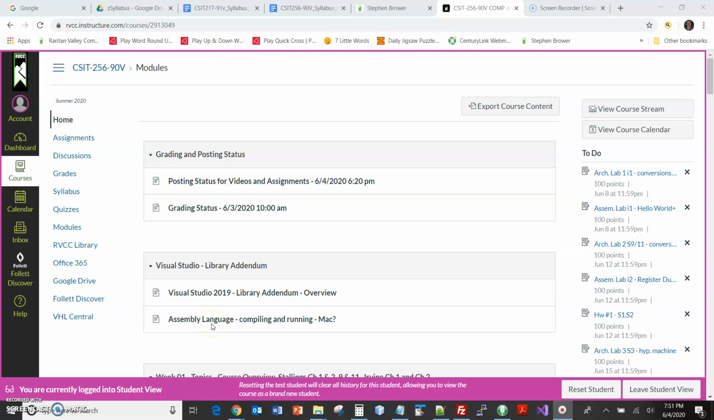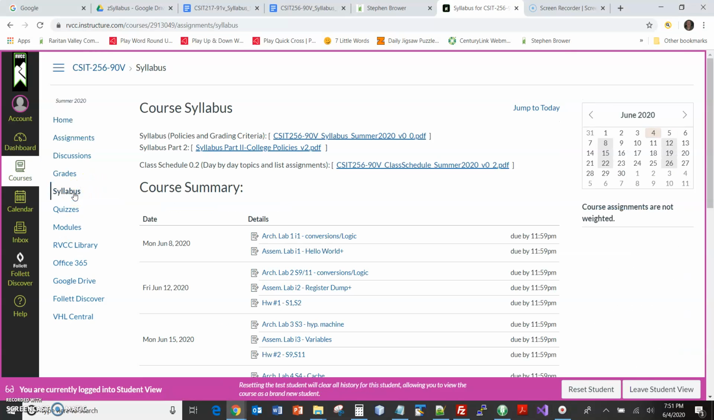This is for CSIT 256, Computer Architecture and Assembly Language. If we were in a classroom, I would use the syllabus as a vehicle to do an overview for what to expect for the course. And so even though we're online, I'll do the same thing.